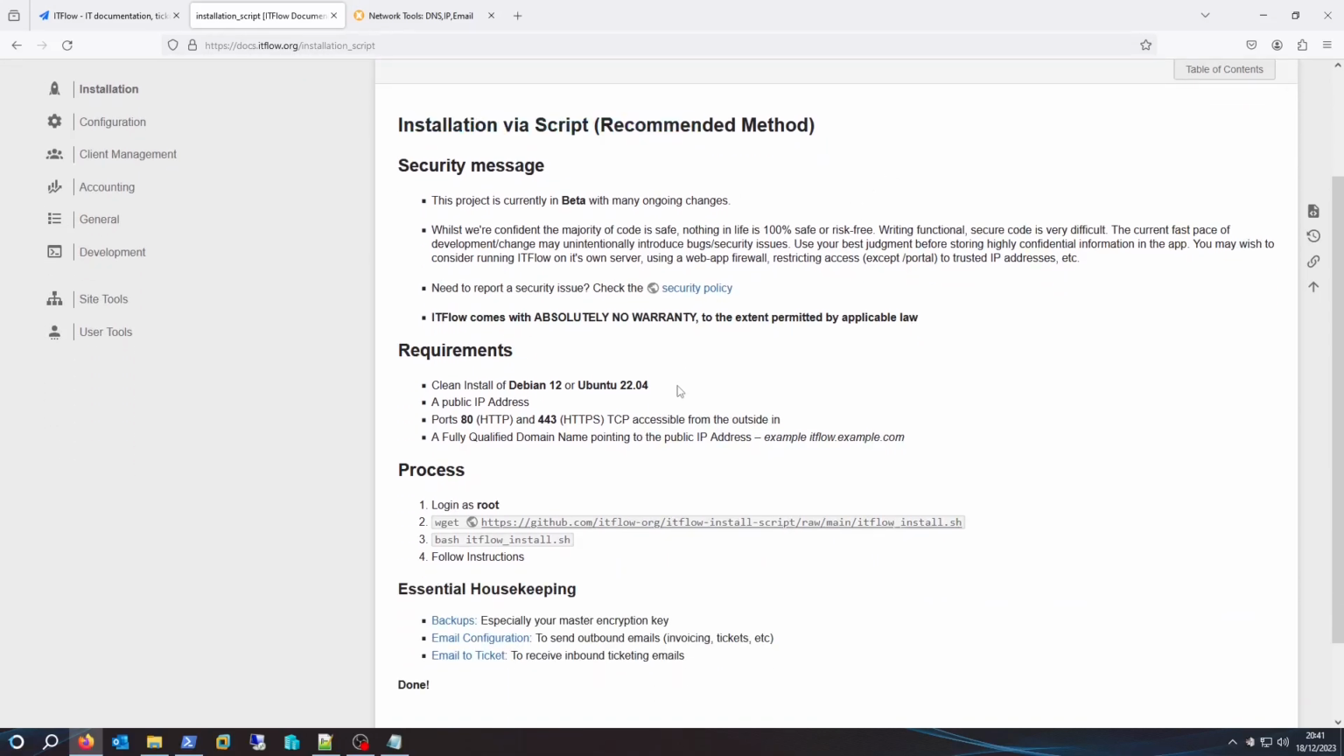Some requirements here are that you run Ubuntu 22.04 or Debian 12, your virtual machine has a public IP address, you have ports 80 and 443 open to the internet, and you have a fully qualified domain name pointing to the IP address of your virtual machine. So in our case this is tutorial.itflow.org.